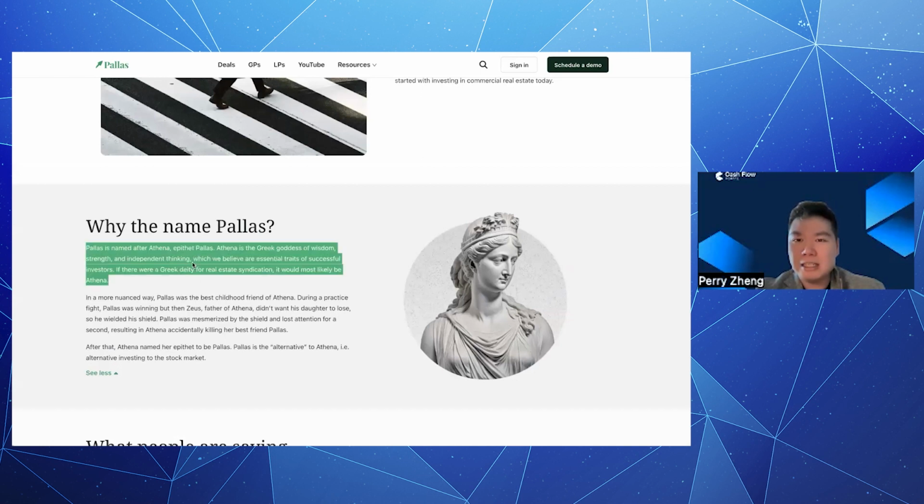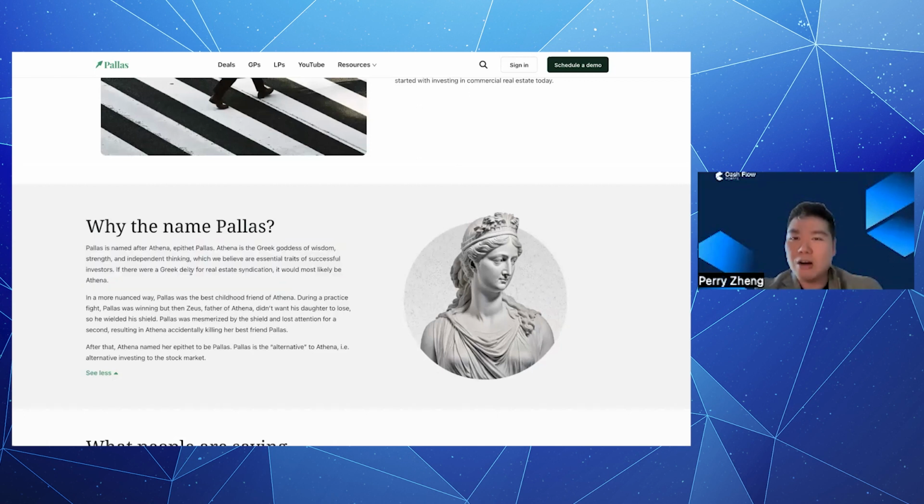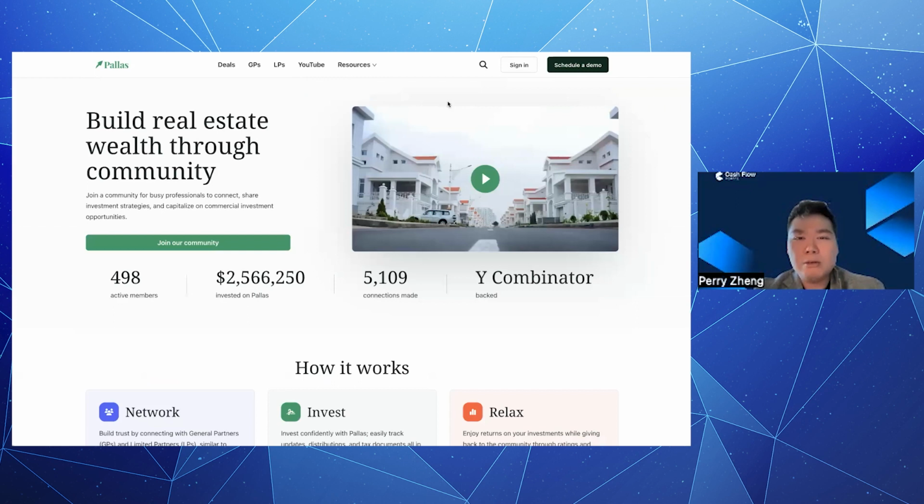And we believe these are essential traits to investors. That's the only complicated part about Palace. Everything else is self-explanatory. The way it works is that it's like LinkedIn, that you can connect with other LPs and GPs. It's 100% free to get started.